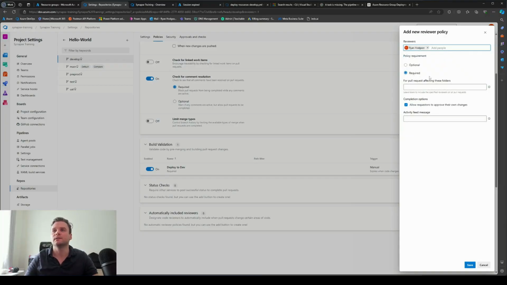And there's an option here where you can make it required or optional. So they can automatically be added to it, but it's optional if they approve it or not. But generally you want to make it required so that they have to approve it in order for the pull request to complete.